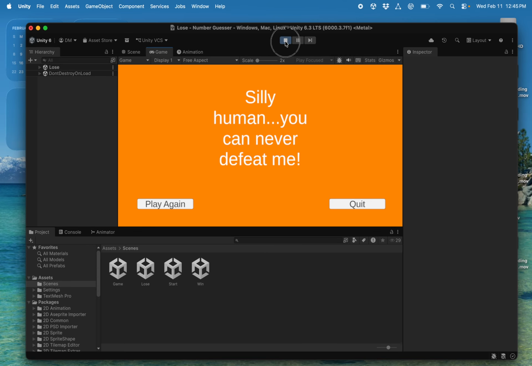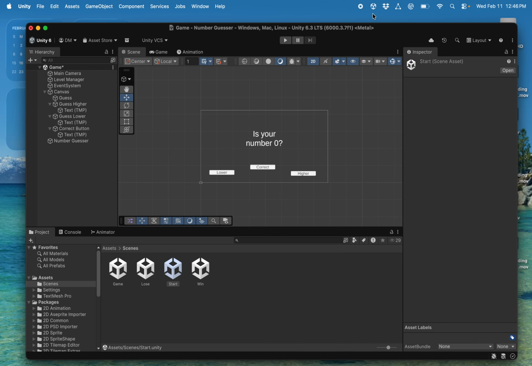All right. So that is your working number guesser game. So just some basic stuff with the user interface and the canvas. You might use the user interface and the canvas for your games. You probably won't build an entire game just based on UI elements. So with the next lesson, we will get into using some sprites and images.